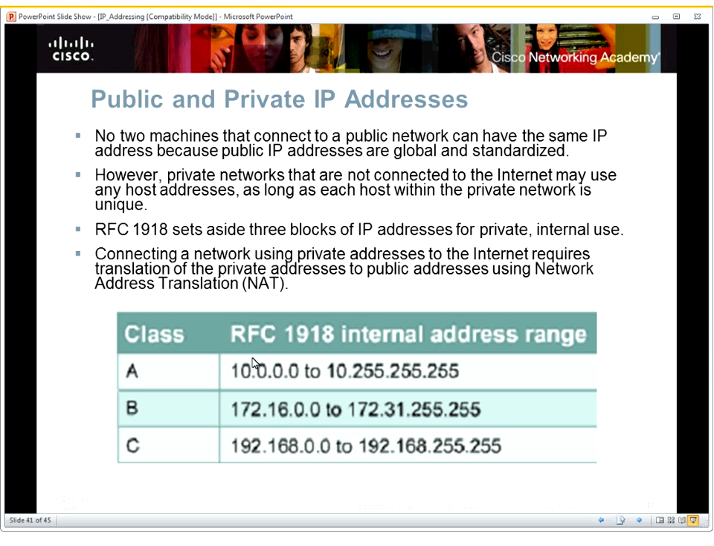And this was recognized in early days, so the people who are in charge of the standards decided that they would take certain addresses and reserve them as private addresses. So there's public and private IP addresses. No 2 machines that connect to the public network can have the same IP address because public IP addresses are global and standardized. However, private networks that are not connected to the internet may use any host address as long as each host within the private network is unique.